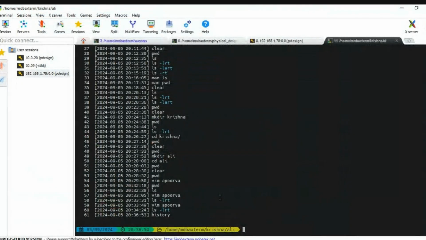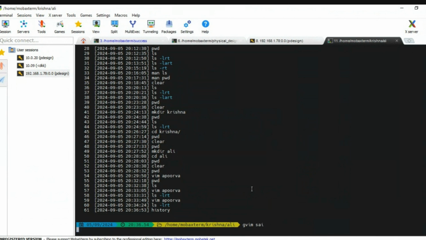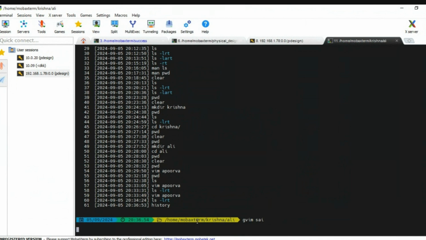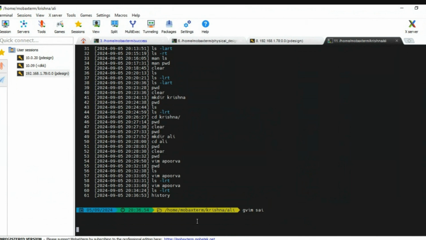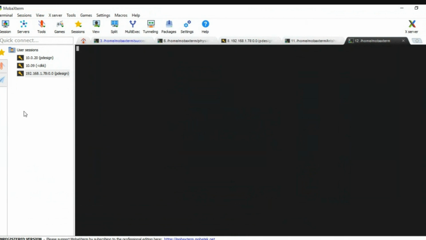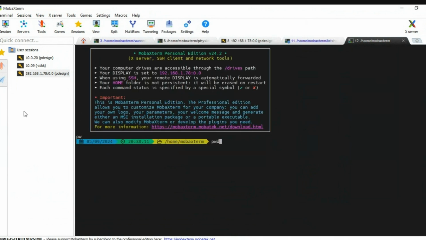Okay, just one more file. Now I'm going to create a file with gvim Sai. This is an empty file. Sorry, gvim will not work here. To save: shift semicolon, WQ, then enter, and it will be saved, ma'am. Correct. Actually, I don't know how to exit also here.